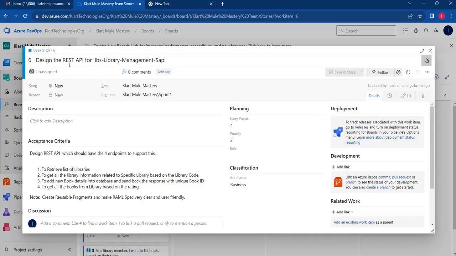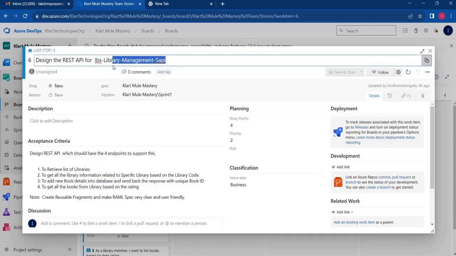So this is the title. What is the user story title? Design the REST API for IBS Library Management SAPI. That is what we have done in our previous classes. So this we have already done, but I have just created this user story now. That is why it is in the new state. And what is the acceptance criteria?